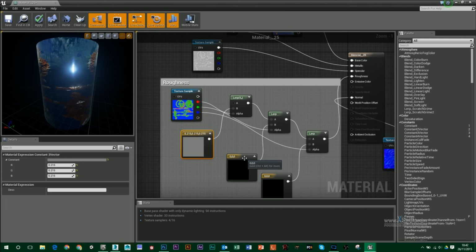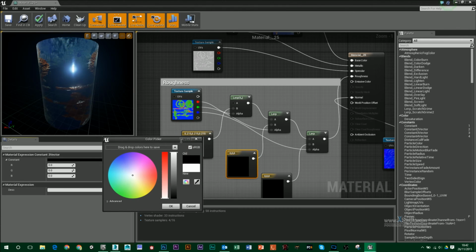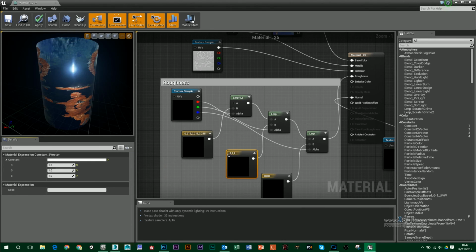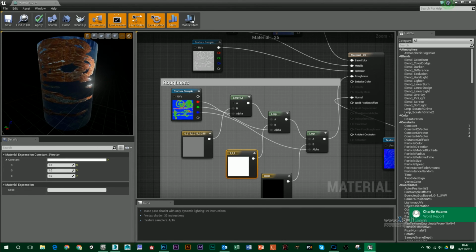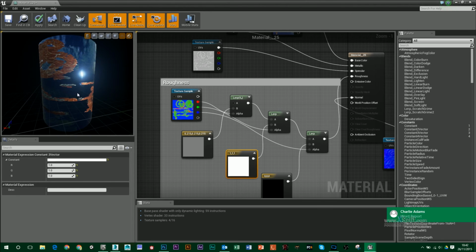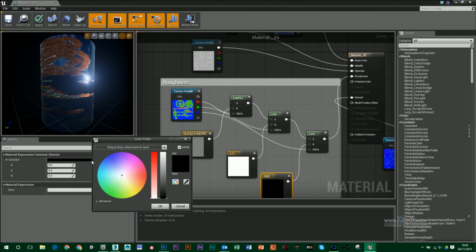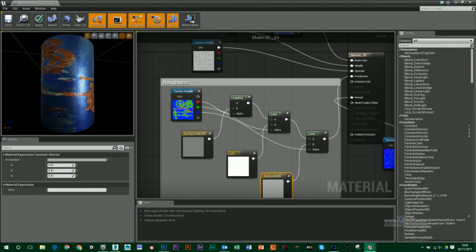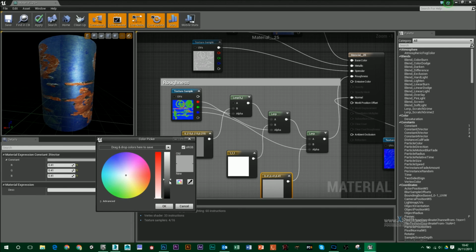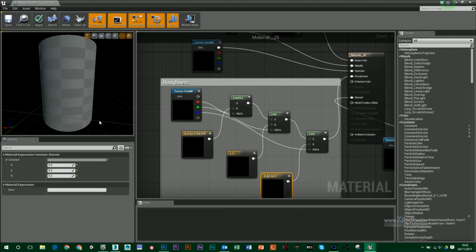Then my green one, which is my rust, I'm going to click on that, and I don't want that reflective at all, so I'm going to bring that to white, which is a value of 1, so you can see that. So now you can see that my rust is not reflective, but my blue base layer and my metallic layer are both reflective. I'm going to go to my blue base layer, and I'm going to make that slightly rougher, something like this. And now, I might bring it down to a darker grey.